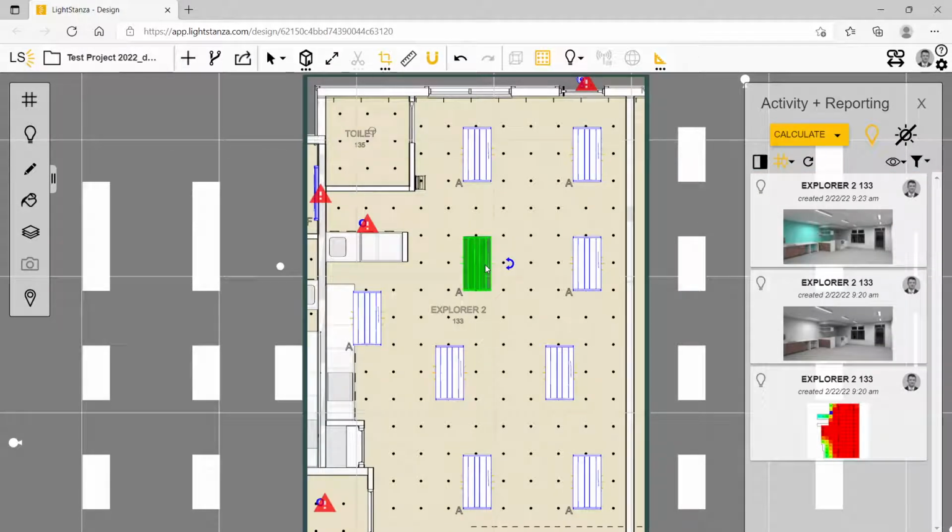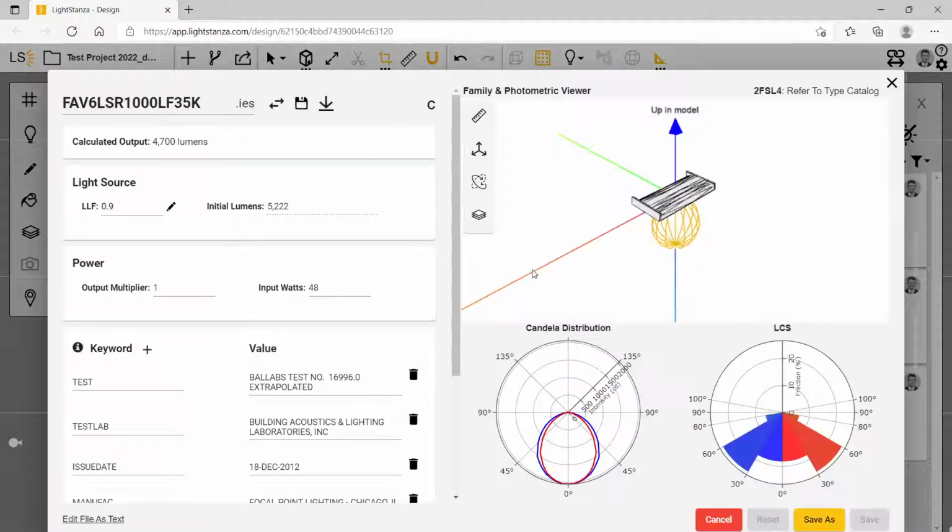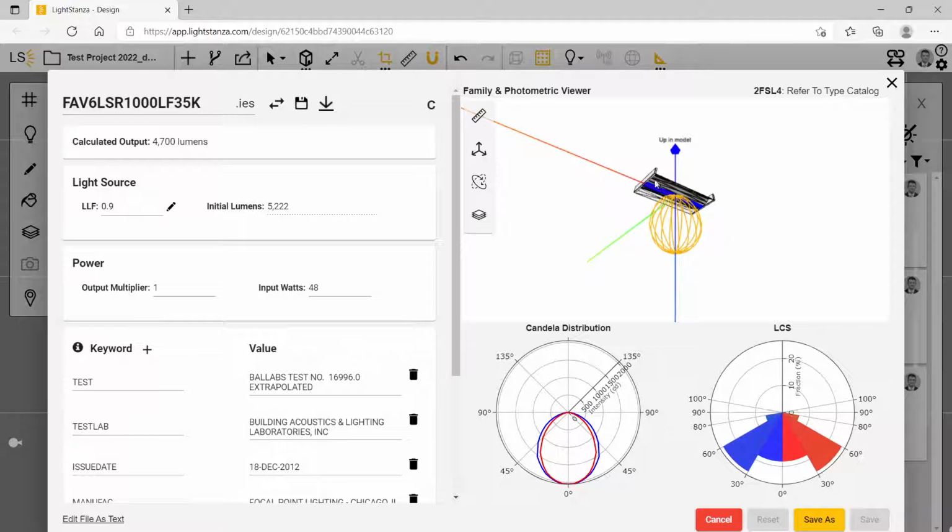Another thing that we allow you to do within LightStanza is edit your IES files. We give you the ability to edit your output, but also the IES file dimensions in relation to your BIM geometry. That's as easy as right-clicking here and then going over to View, Edit IES File. Here you can see I've got my Revit family. The blue highlight here is the BIM, or I'm sorry, it's the IES file. I can go up to Edit Luminous Dimensions. I could make this IES file 2 feet wide. You can see that that changed there.